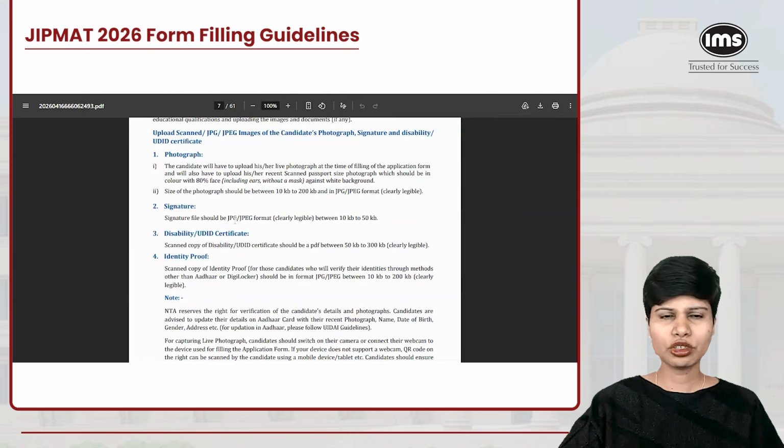And then the signature also should be in JPG and JPEG format. It should be clearly legible and between 10 KB to 50 KB. If you're applying through disability, UDID and everything, you need to have that certificate again in 50 to 300 KB. It should be in PDF format. Then the identity proof, a scanned copy of the identity proof. This is for the candidates who will verify their identities through methods other than Aadhaar or DigiLocker. If you're using Aadhaar or DigiLocker, then you don't need it. Otherwise, you will require it in JPG or JPEG format, again between 10 KB to 200 KB.